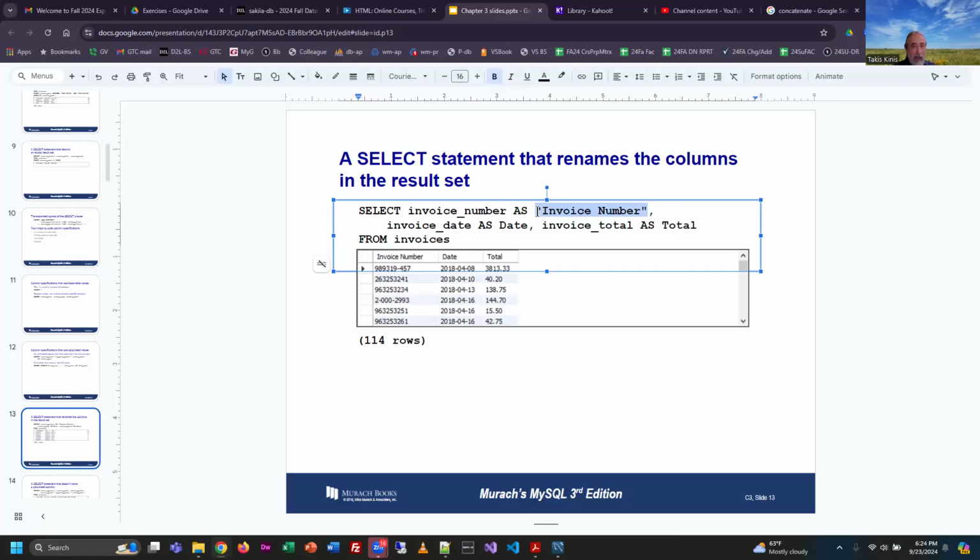So the as command allows you to create an alias for a column that already exists. It's a renaming. Invoice number can be invoice number, invoice date can just be date, invoice total could maybe just be total. And you have to admit, these are a lot cleaner to read, right? For sure.